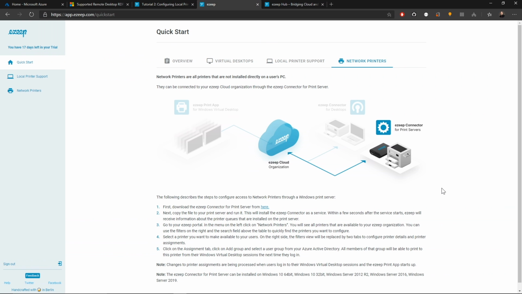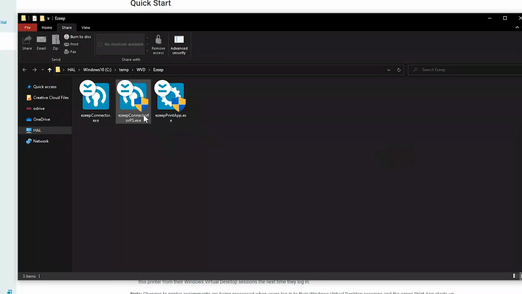So let's move on to the print server scenario. This is where you have obviously a print server in your environment and you're going to manage your printing centrally like that. And we want to extend its functionality into the cloud and then leverage that in Windows Virtual Desktop. And I've already downloaded the print server connector here. Let's copy that to my print server.